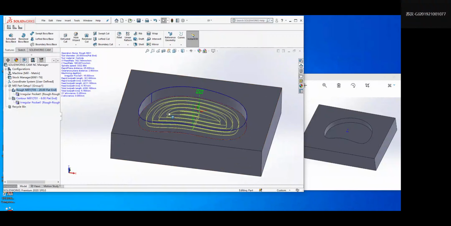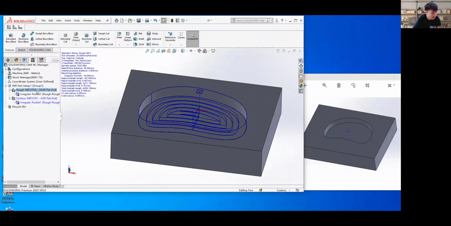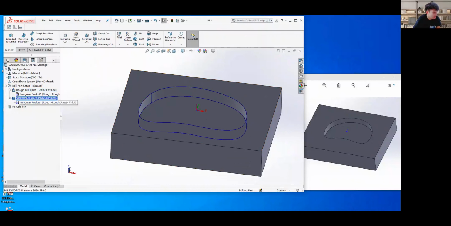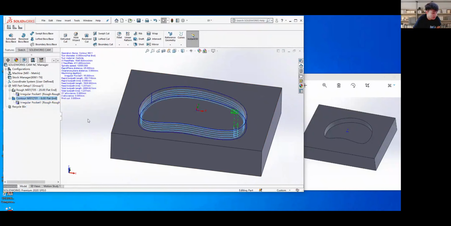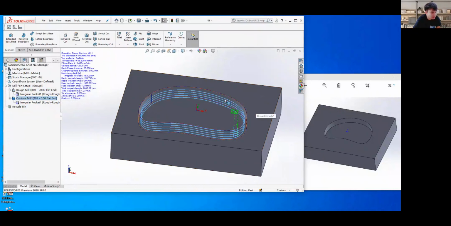Right. So you have already seen the tool paths right here. It was generated automatically. And for the second one, the counter mill, it is the same thing. Right click on it and generate a tool path. You can see that it's the counter milling tool path.